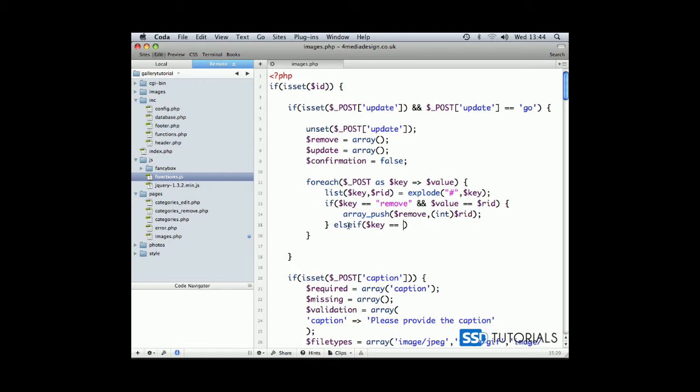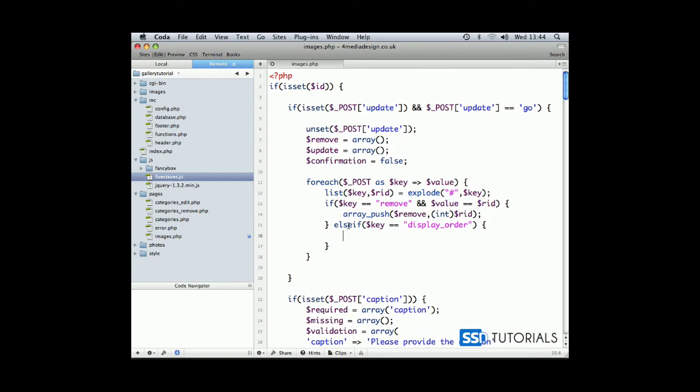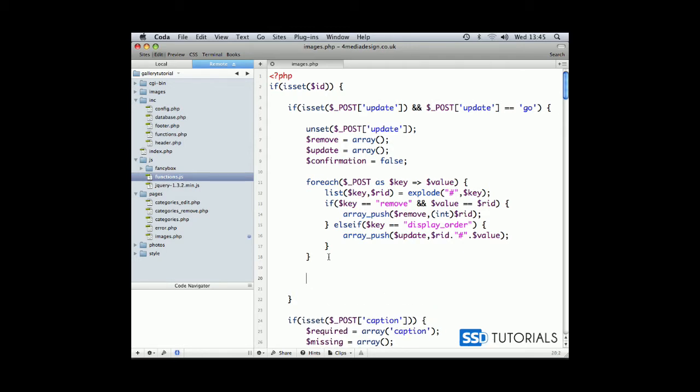our key equals display order, then we want to push to the array update, and we're going to be passing record ID dot hash value. Now I won't be explaining yet what's happening here. Well, basically we are passing record ID, hash, and then value joined together into the update array. But why are we doing this? I'm going to explain in just a minute. So basically that's what's happening here in this for each loop.